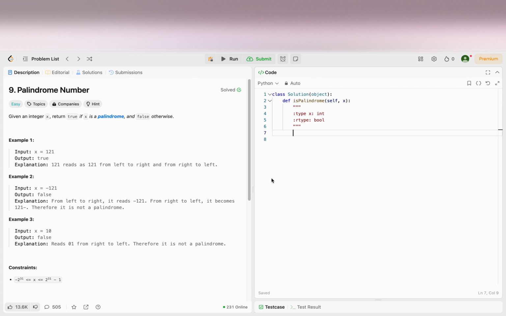Okay, so today we're going to solve palindrome numbers. So this is the problem. Given an integer x, return true if x is a palindrome and return false otherwise. So example 1, input is x equals 121.